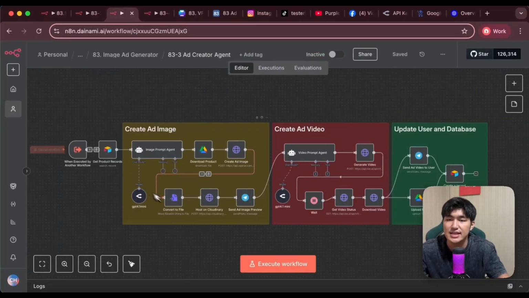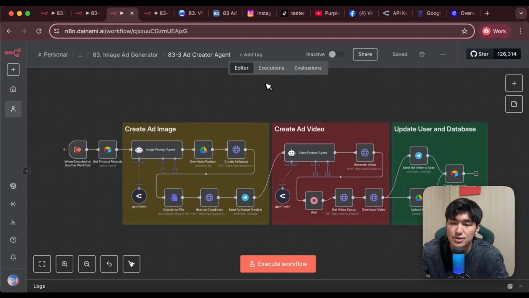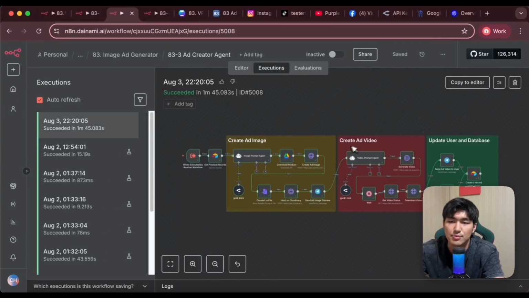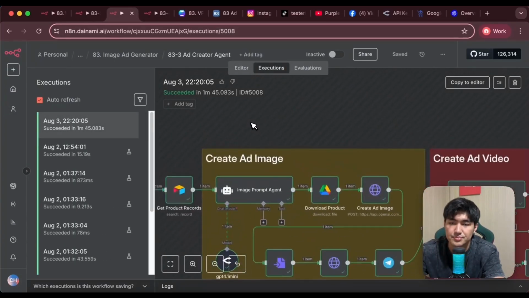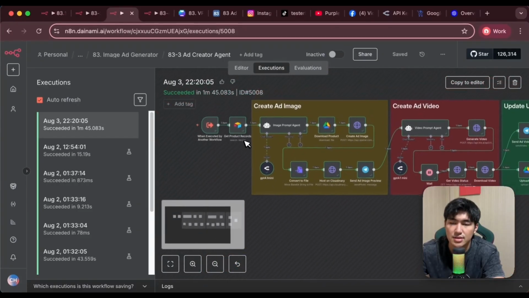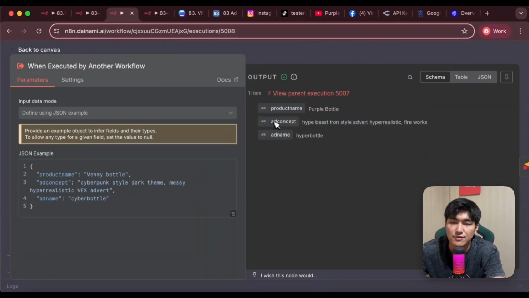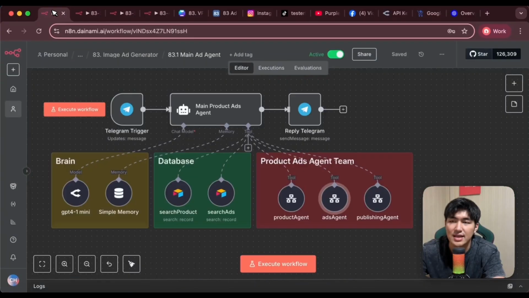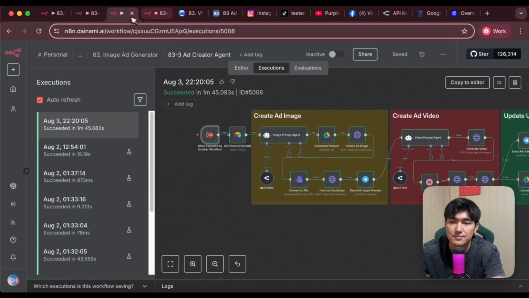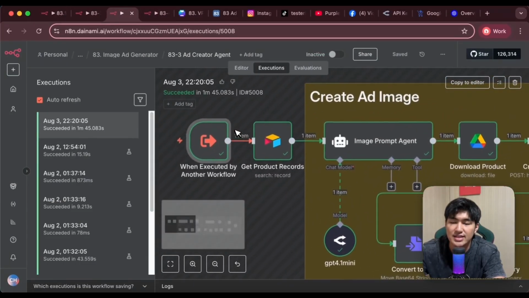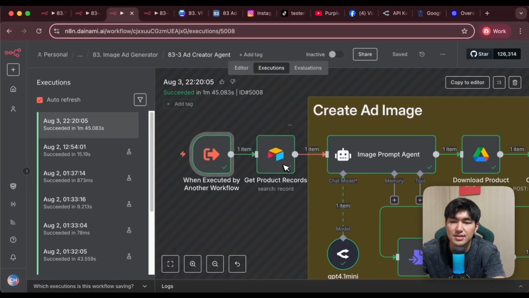Okay, coming to the ads agent once again, let's go into the executions and see how our previous run works, okay? So let's zoom in and take a look. Let's take a look at when executed by another workflow. Remember, we created purple bottle and we have the ad concept hypebeast Tron style as well as the ad name. So this is actually sent over from our main agent earlier on when we chat with it. Okay. So after when executed by another workflow, we have the next node, which is get product records, right?